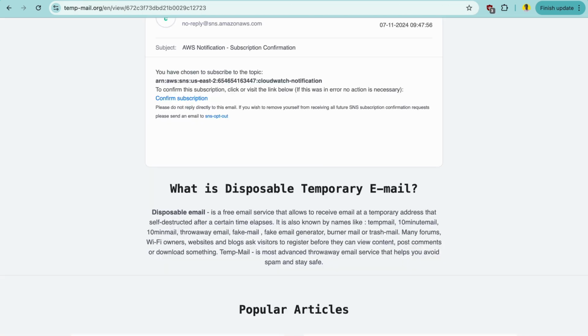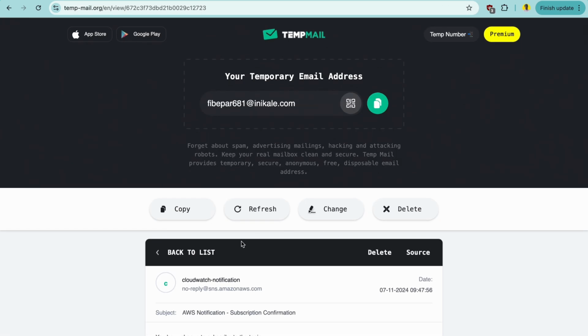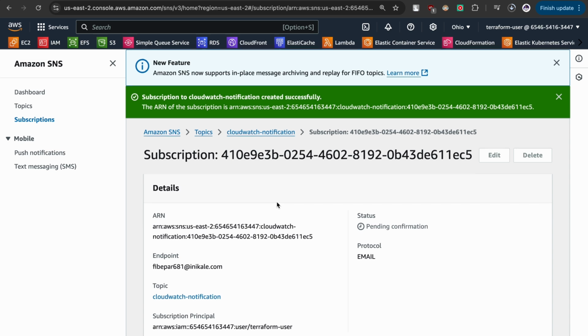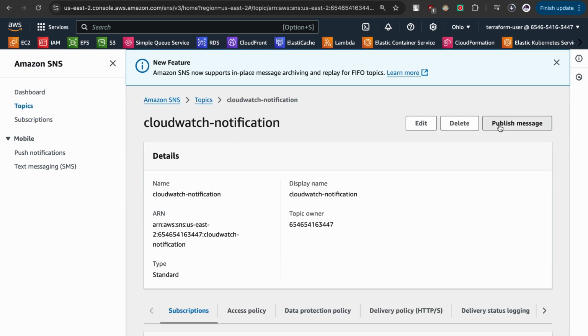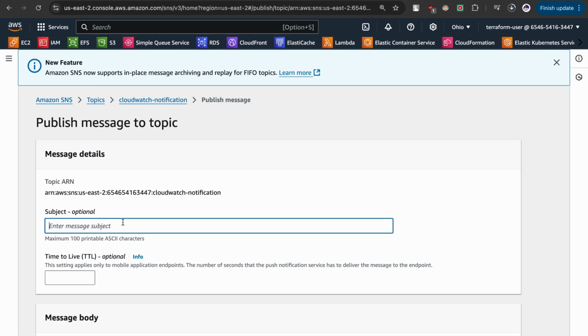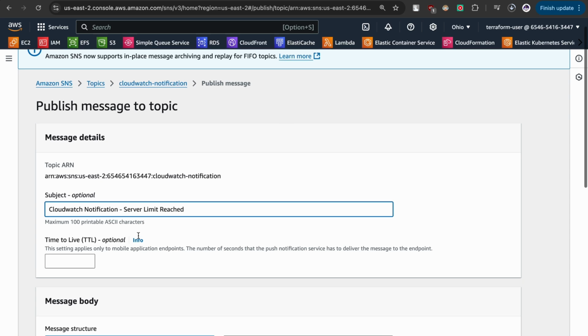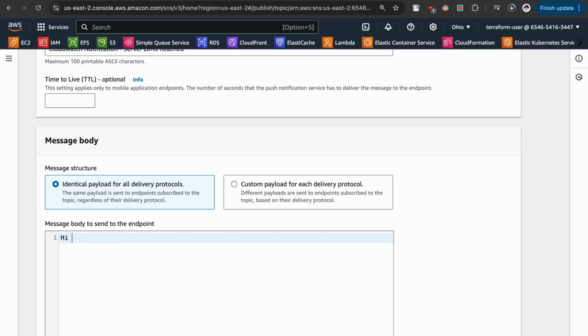All right, we are done with the first part, and the second thing is we need to test whether this is actually sending the message. For that, just go and publish a message and write the message that you want to publish. So I'll write CloudWatch notification, server limit reached. This would be the message that you want to deliver.